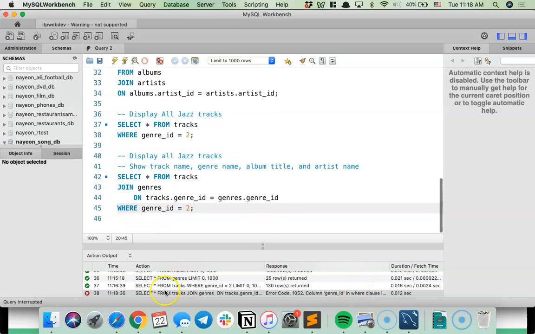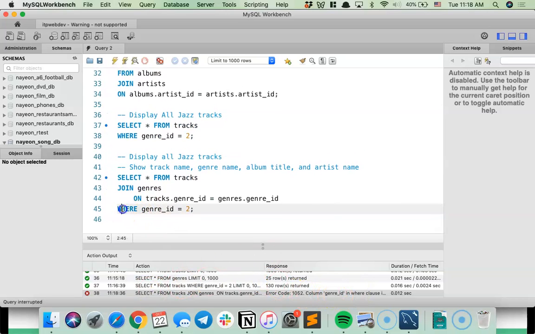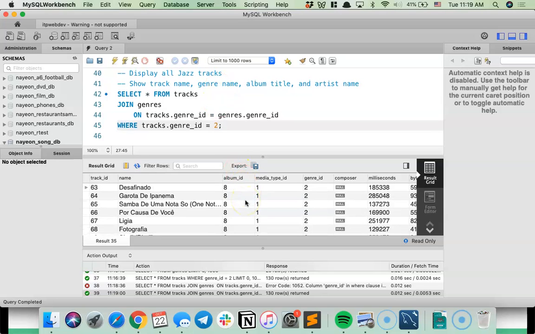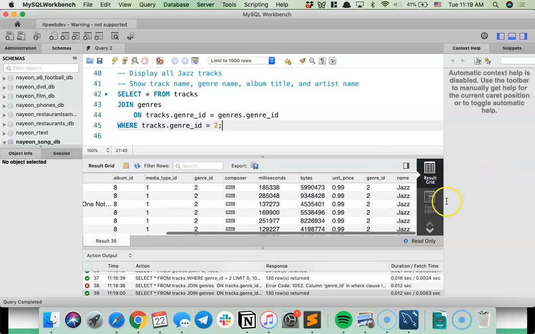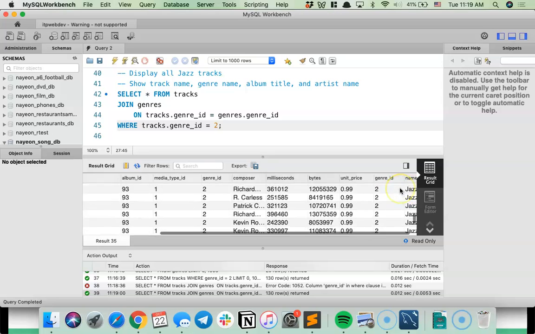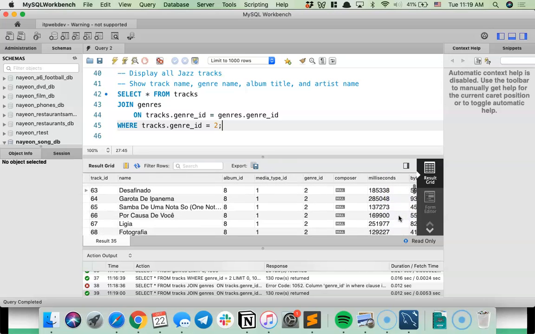Oh, yes, and then we get this error. It's saying, hey, the genre ID in the where clause, I don't know what you're talking about. Because now that we joined two tables together, tracks and genres, it's saying, I don't know which genre ID you're referring to. We've got to specify which one. We're going to say tracks.genre ID equals 2. Actually, either one's okay. Now we're seeing there's jazz, as you can see. So I got my genre name right here.